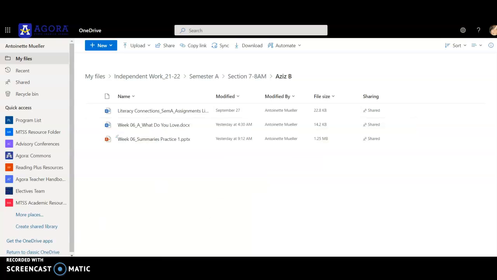Please let me know if you have any questions about this. You do want to make sure that you know how to open up your independent practice folder since it is an item that will be graded each week.